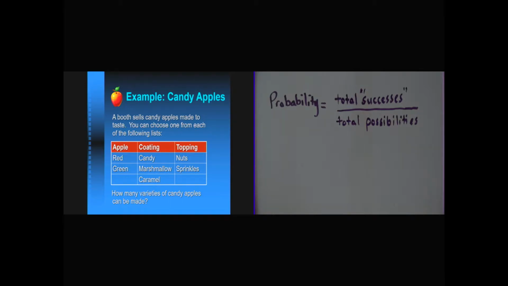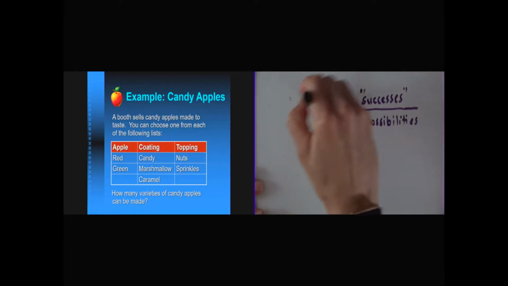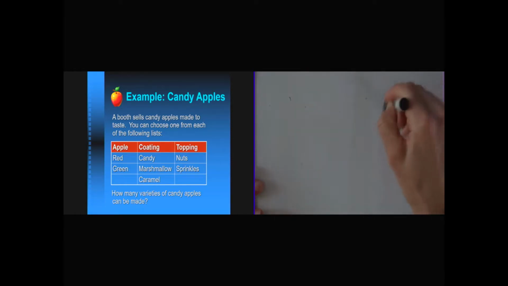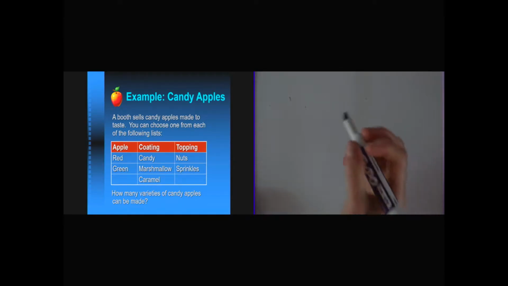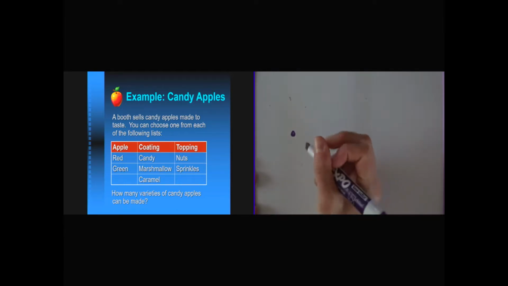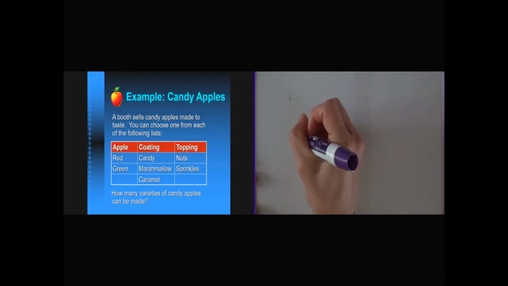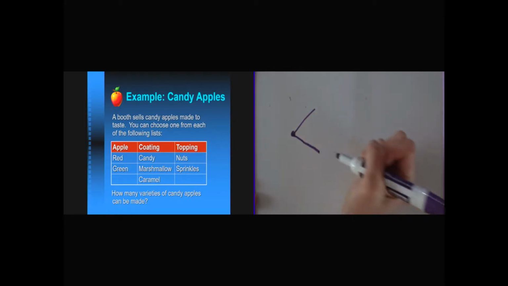Okay. If you were trying to figure out how many different varieties of these candy apples you can make, you could sit there and actually list out all of your possibilities. Okay. So I'll kind of show you and remind you of how that works. One way to do it is you can make a tree. To make a tree, remember, you start with a little dot to represent the apples in general, and then you start listing out your options.